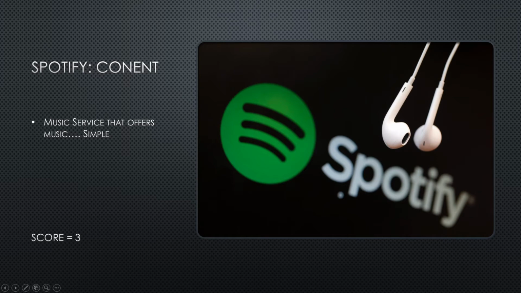So Spotify content. Well, they are a music streaming service that offers music. Big surprise. And they nail it. They're always adding new content, and it's easily accessible pretty much anywhere you go. And again, score 3 out of 3.